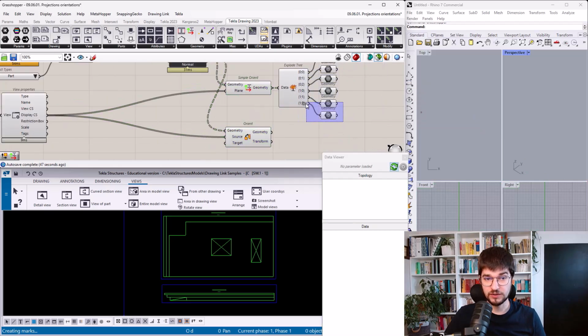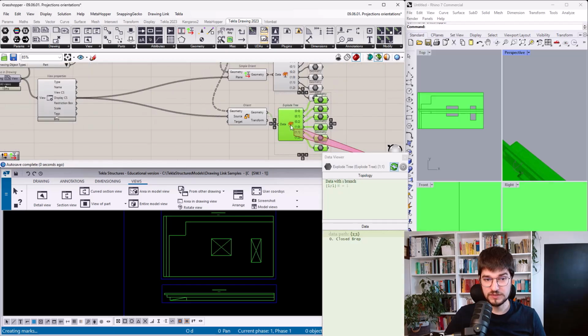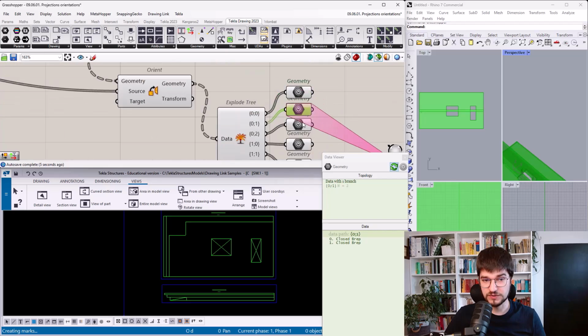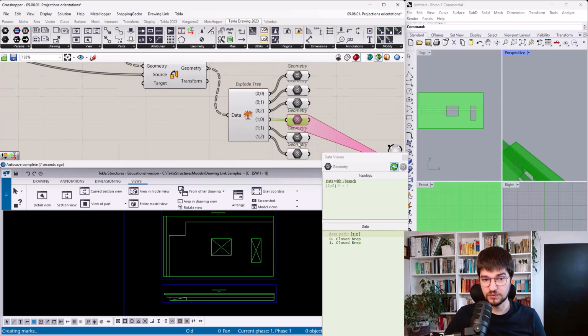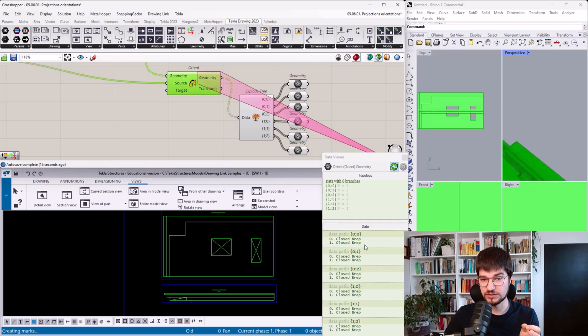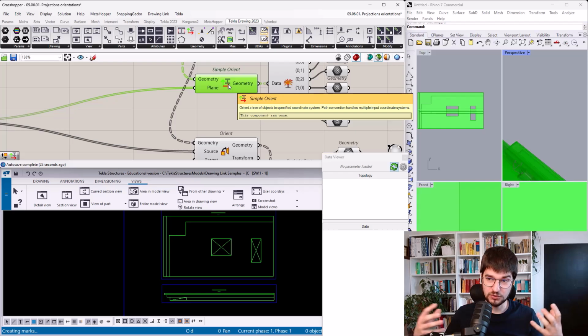So if I just recreate this explode tree for that one, then I will see that I get quite a mess, because here is that, here is that, here is that. So in the next steps I have to do some splitting or just some getting list items from those branches. It can be done, of course. In Grasshopper you can do almost everything, but the Simple Orient was developed just to decrease the need of further adjustment of those branches into smaller subsets.